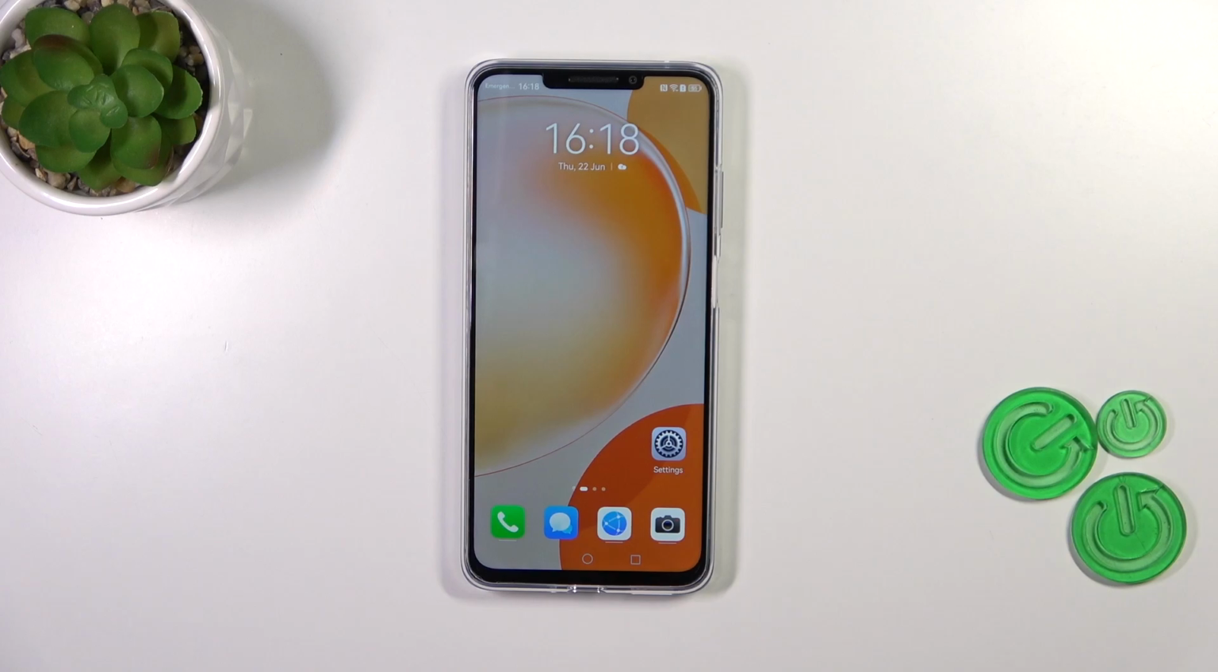Hi everyone, in front of me I've got HUAWEI Nova Y91 and let me share with you how to change the wallpaper on this device.